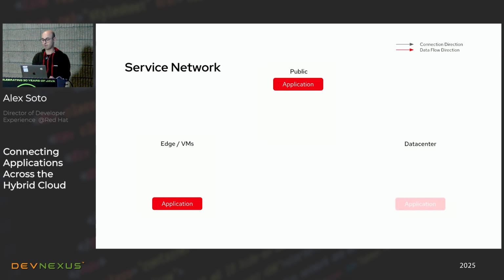And then also we have another application. And remember that this application can be a database or whatever. That it's in a data center. It's on-prem. It's on our site. And we want to connect all these applications. That's the thing that we want to get.